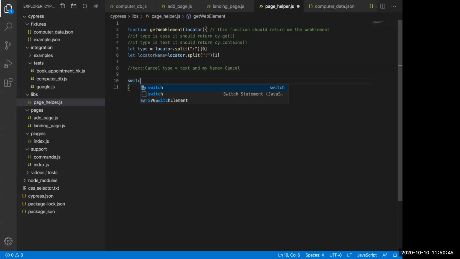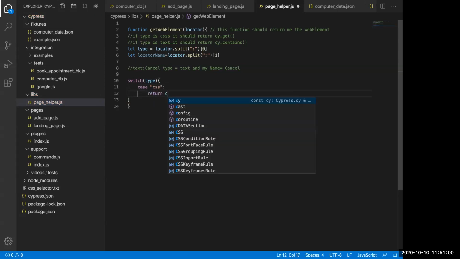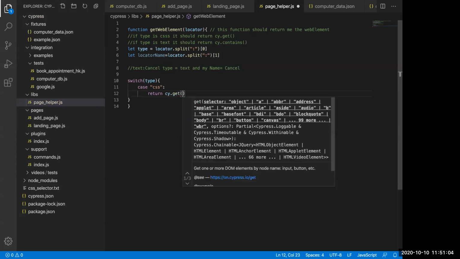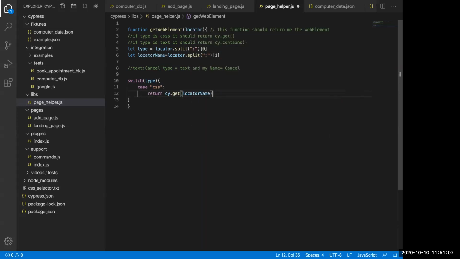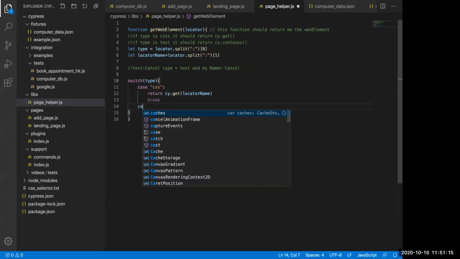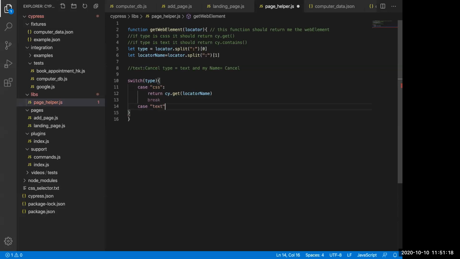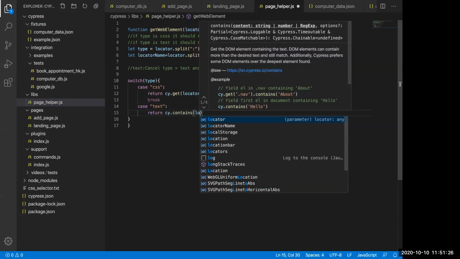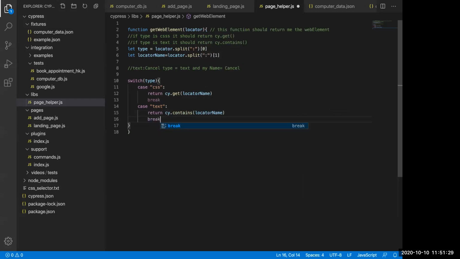Now I will use a switch type. Case CSS: return cy dot get locator name, and I will use break. Now in case of text, return cy dot contains locator name, and again I'll break. And in case of default, say for example you pass something by mistake, I'll throw a new exception.